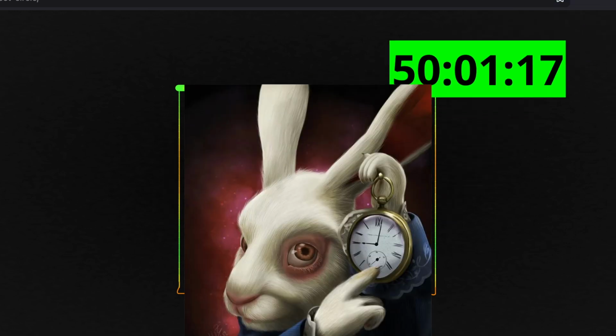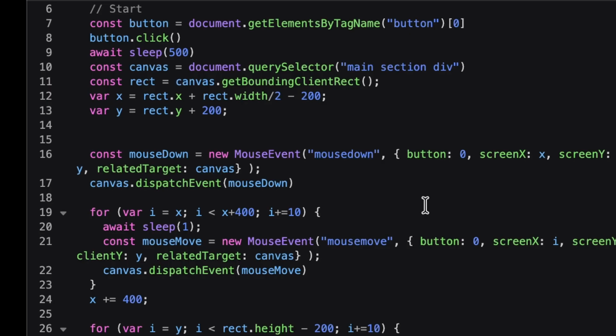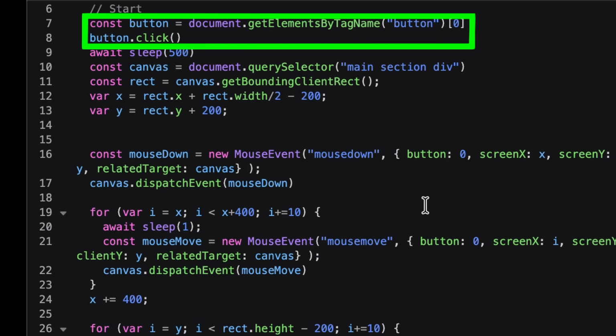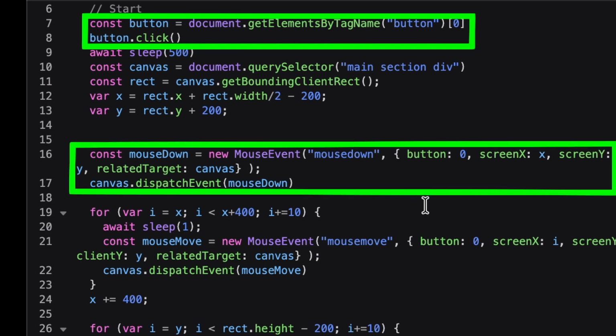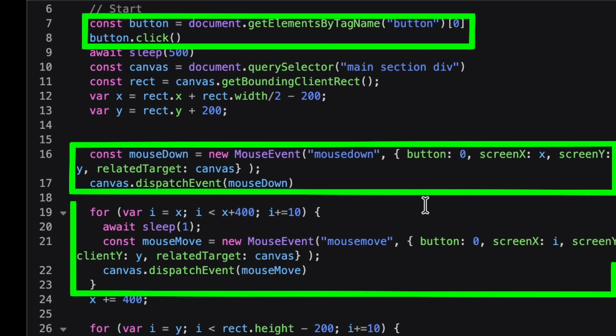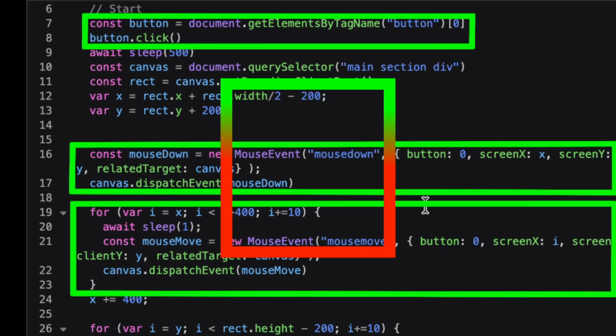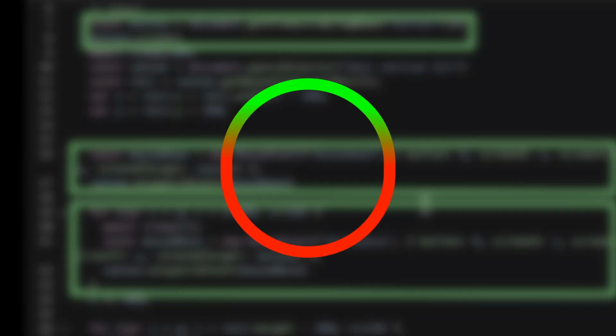Being serious though, we only have 10 minutes left, but the code we have currently is very close to what we need. We can start the game by clicking the Go button, we can simulate a mouse press to begin drawing, and we can move the mouse in small increments to draw a shape. The only thing that's missing is to make that shape a circle instead of a square.